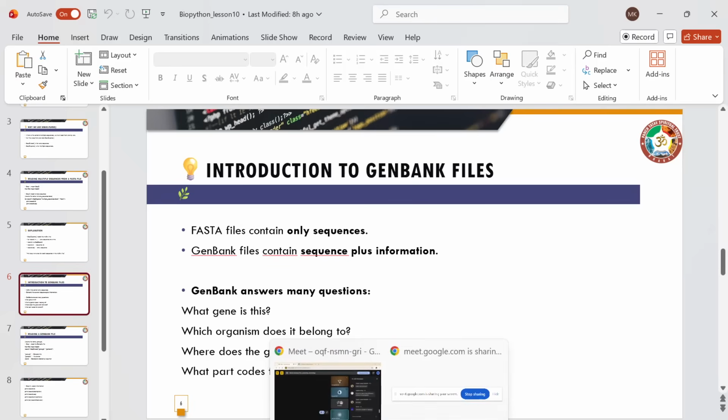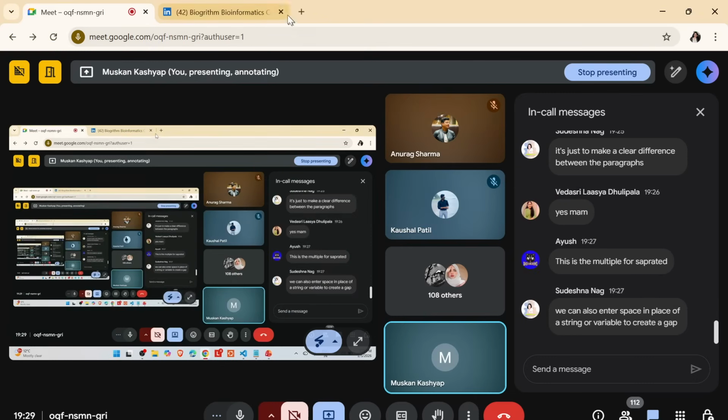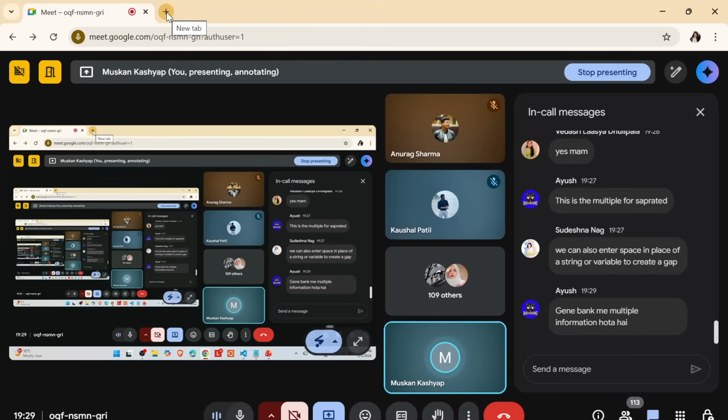So let's open our Google. Yes, Sudeshna, you can print space as well. Try it, Sudeshna. Share me your screenshot, how you're going to do it. Okay, Sudeshna? Yes, Ayush, very good.